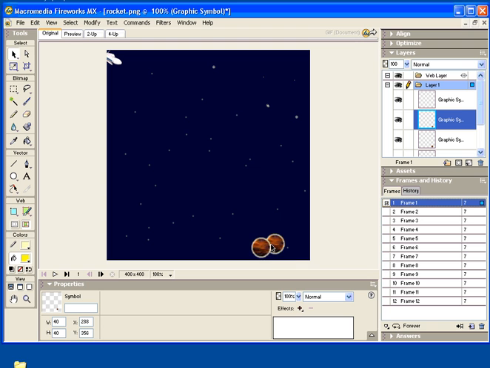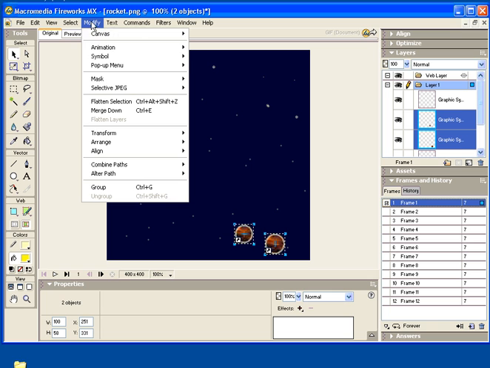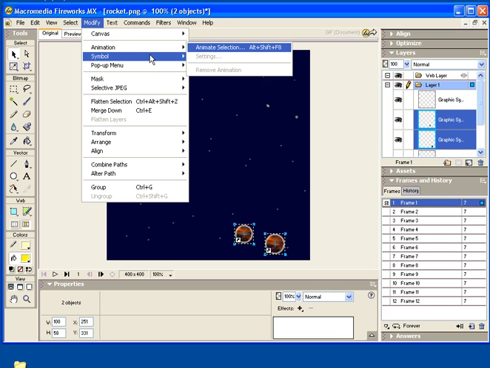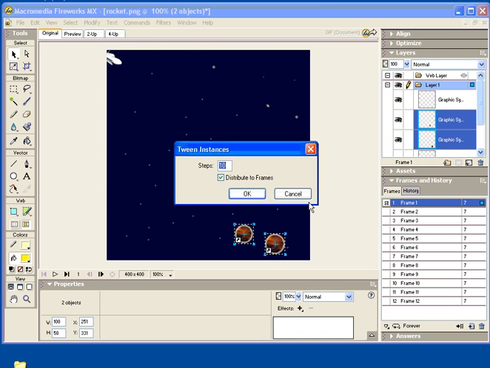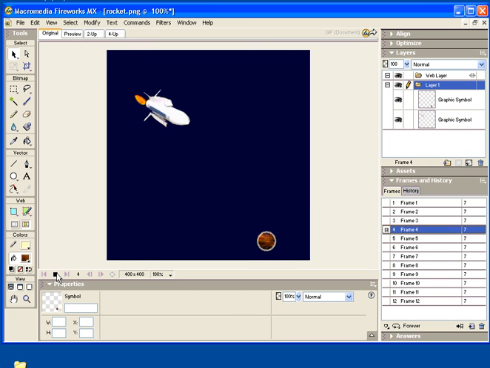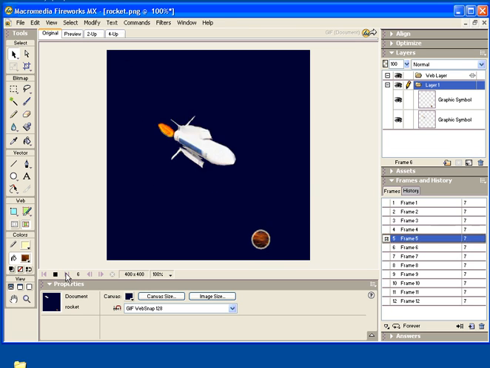Now I'll duplicate it. So I have 2 of them. And I'm just going to have my planet move slightly across. And maybe the planet could get a little bit smaller. And then highlight both of them using my shift key, select them both, and now I can go ahead and tween them. Modify, animation or symbol, tween. Once again, I want to distribute to 10. Okay, now when I play it, the planet stays up.